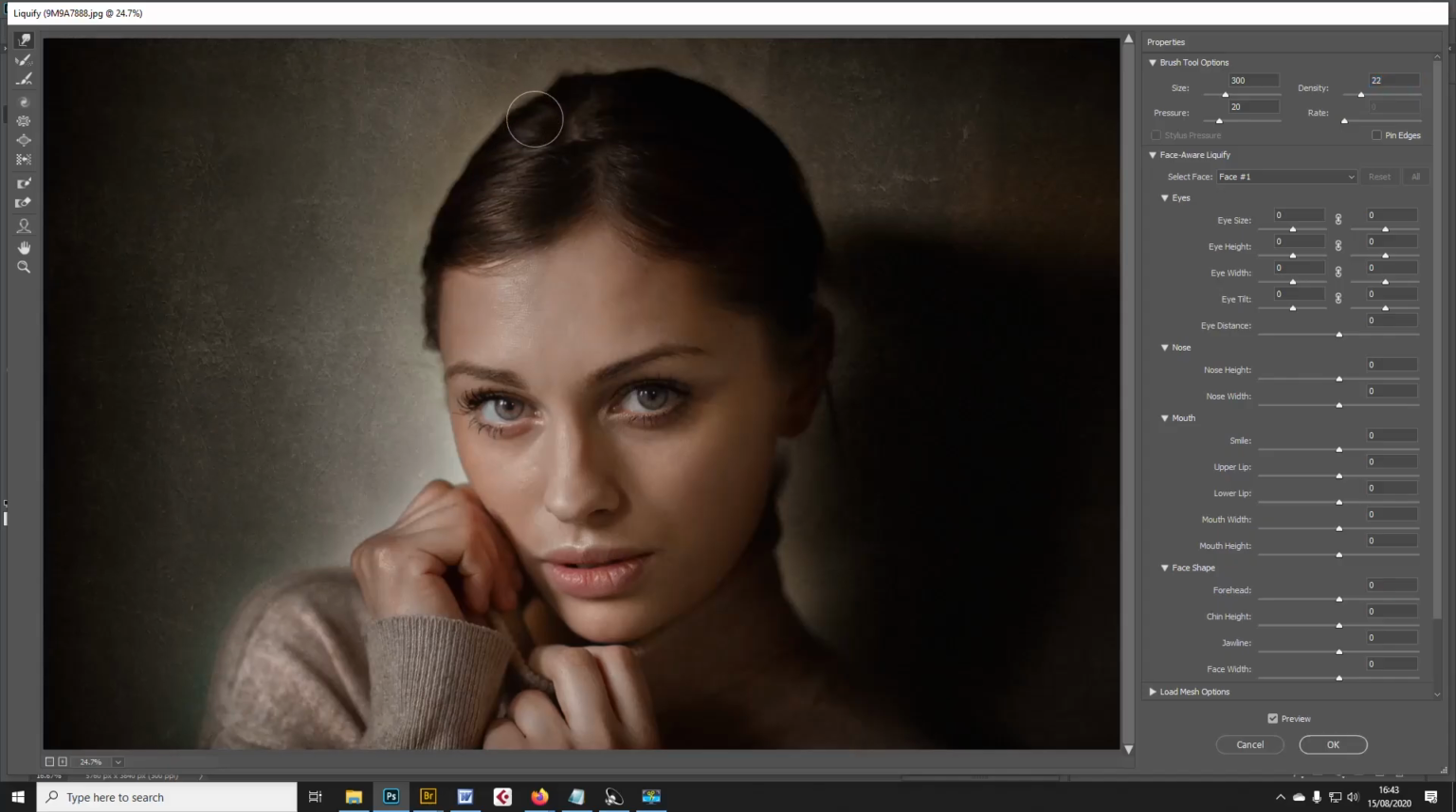And so if I push with my brush, you'll begin to see that I can push outwards on this line of her hair, and I can also pull inwards.